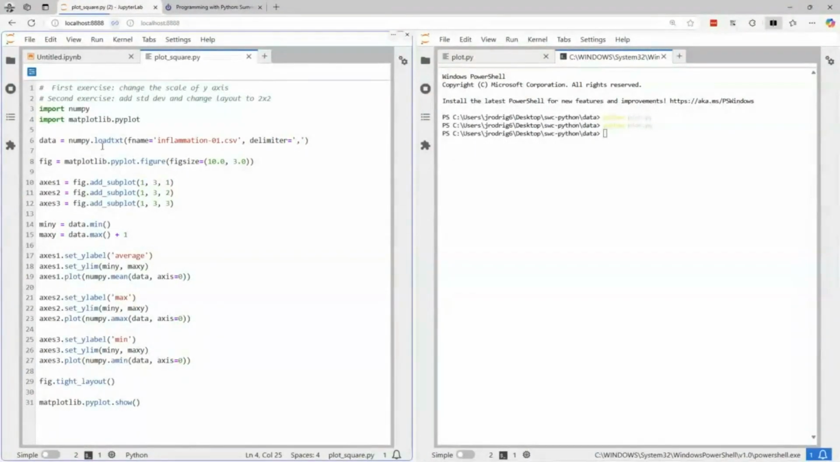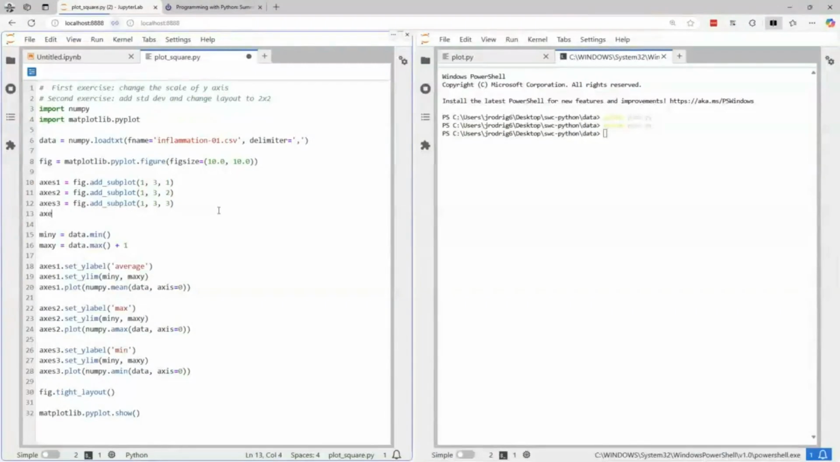Let me think. Okay, let's go step by step. What we want to change is the figure size. Let's use 10 by 10 because this will be a square. And rather than 3 axes, I will need a fourth one. So it will be axis 4 equal fig dot add subplot, well, this will be the fourth.